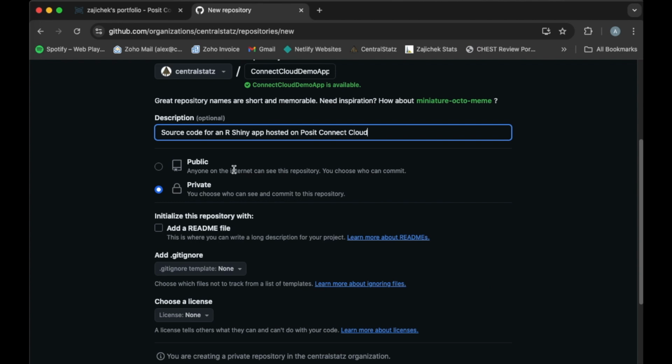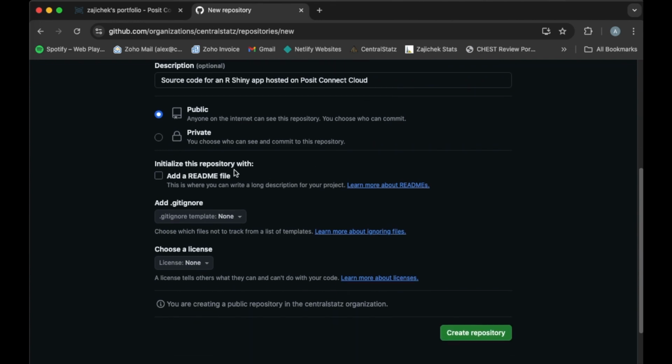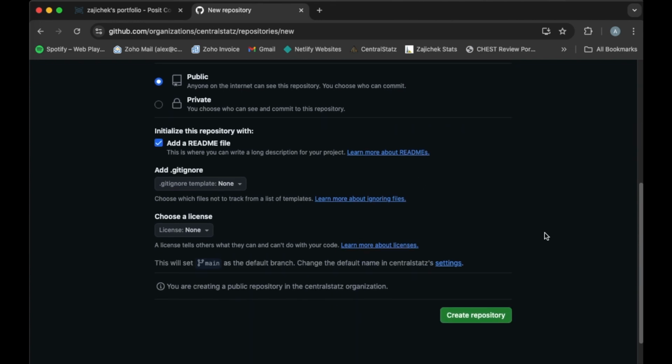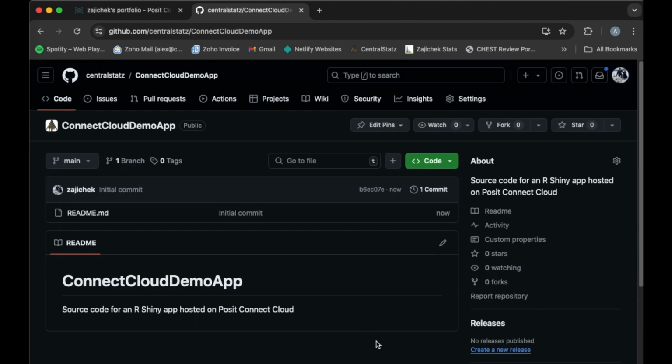One thing you have to do, the way Connect Cloud works now, is you need your repository to be public, and then we're going to go ahead and add a README, and then create our repository. So I have this initialized repo, nothing in it yet, but it's there, so we're going to let that sit for now. So now we actually have to go and develop our application.